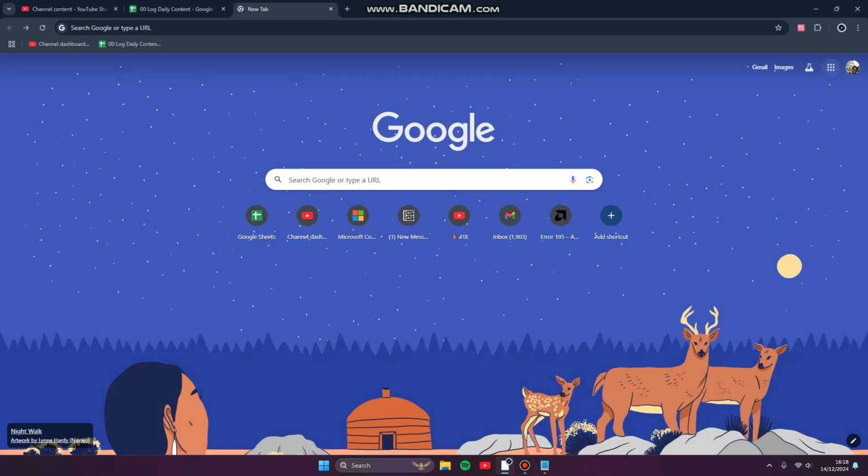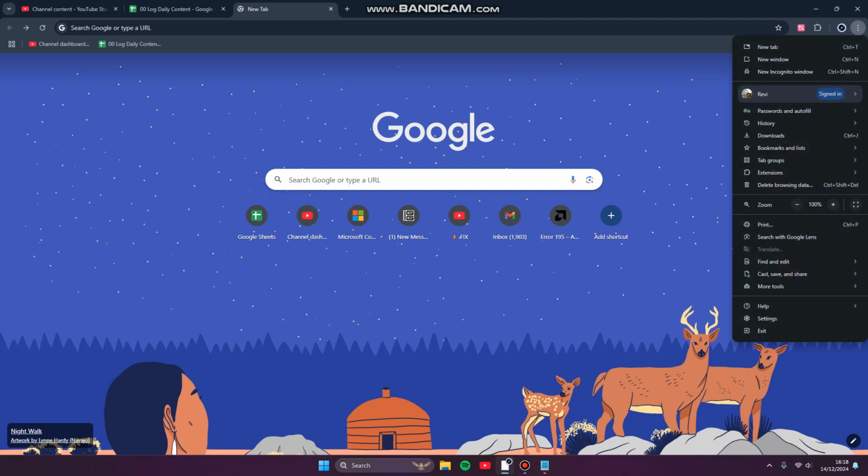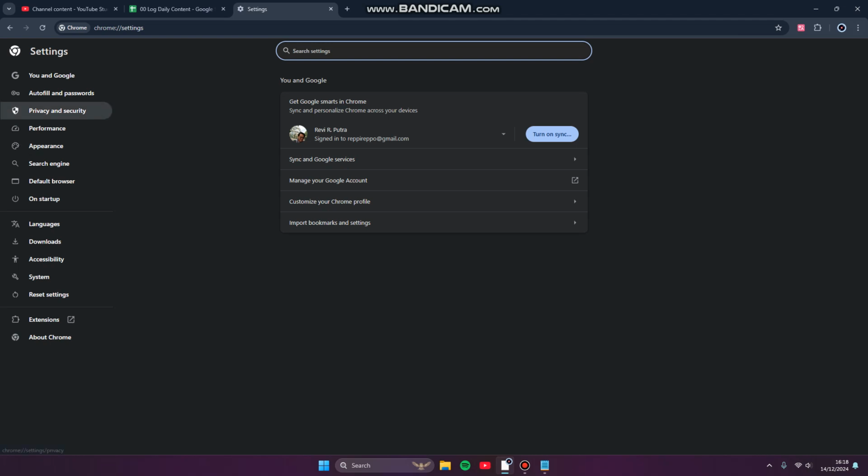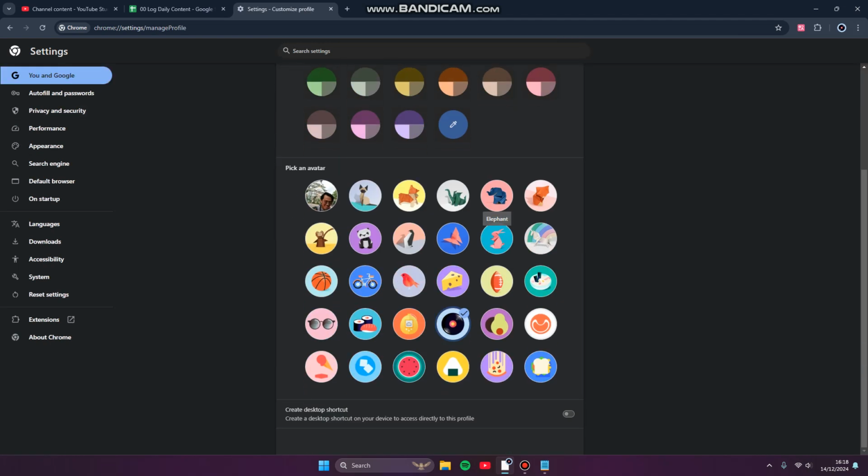So the first thing to do, you can tap the three dots at the top right corner of your screen and click Settings. Here you can click on Customize your Chrome profile. Scroll down till you find Create desktop shortcut. So you can create a desktop shortcut on your device to access this profile directly.